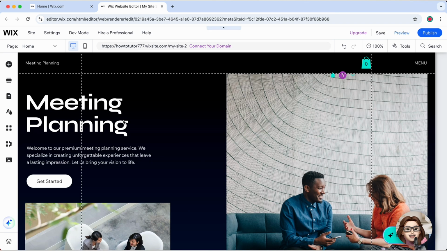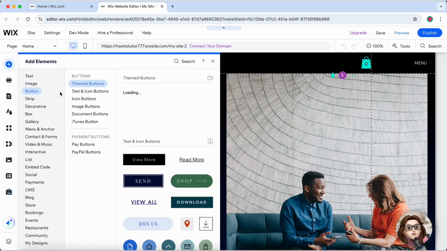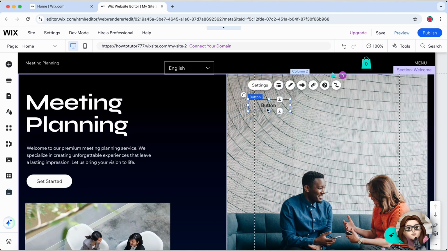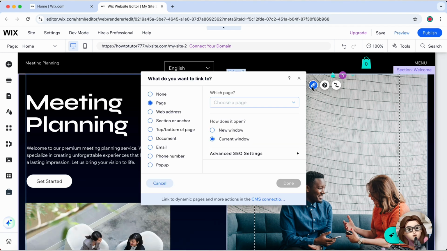Once you're there, click on the element you want to turn into a link. This could be a button, text, an image, or even an icon, anything you want people to click on. With the element selected, look for the link icon in the toolbar or settings panel. It usually looks like a small chain symbol.